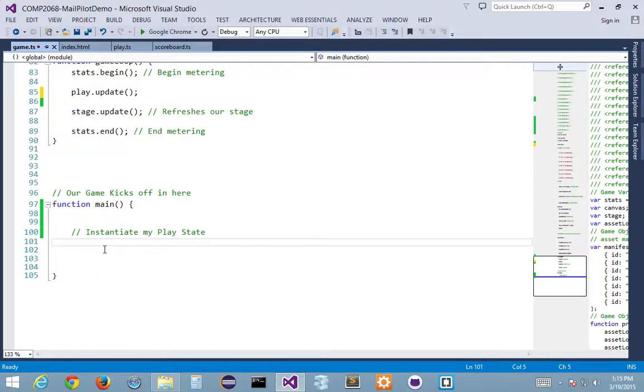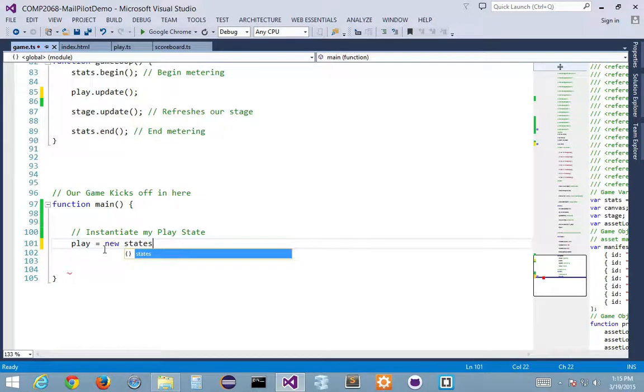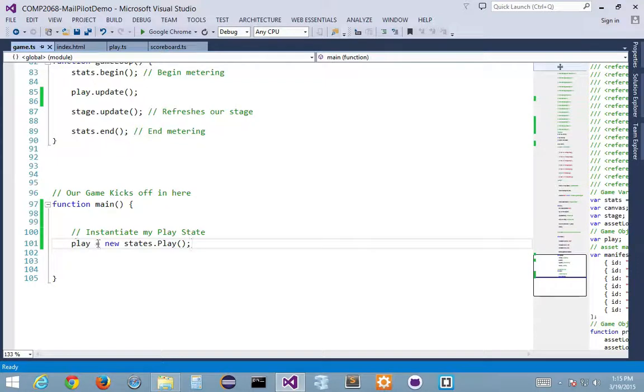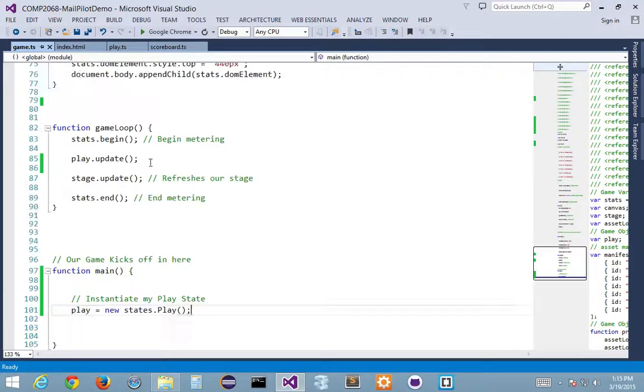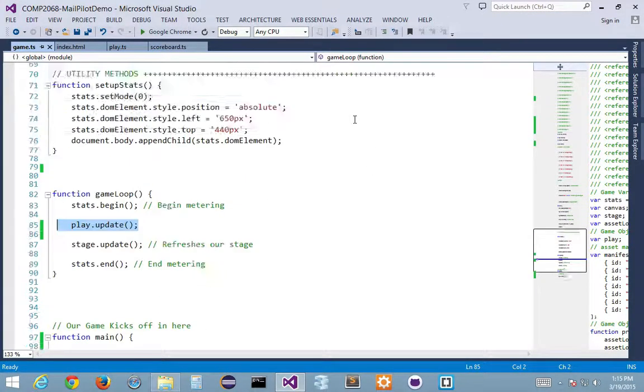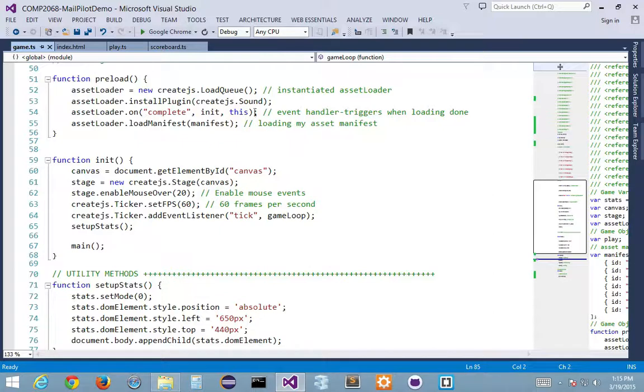So I'm going to say play is equal to new states.play. This right here should kick off my game if I've done everything correctly. There's one line because this encompasses everything my game is. It's one call and it happens here. My update happens here, and I still render and update my stage every frame. And I still do all this, but this stuff is just setup stuff that has nothing to do with my game state. This is just general setup stuff.